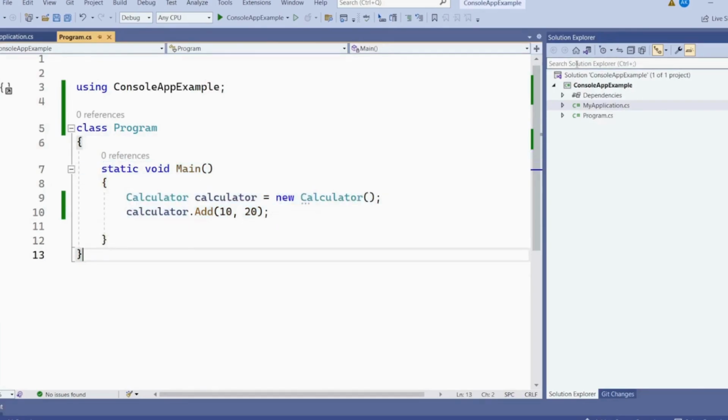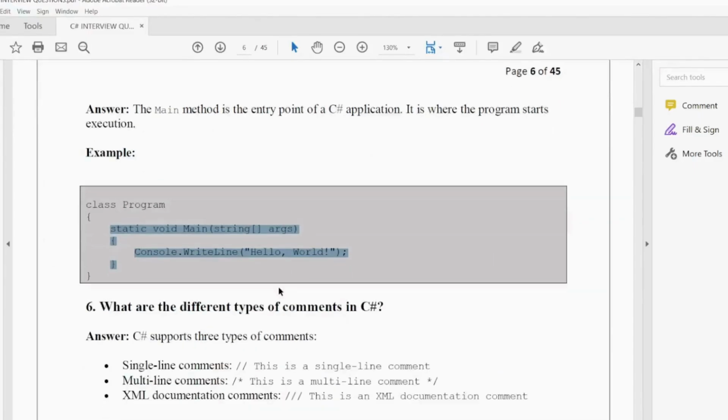If I run this application, it will hit here only. It will start from here only. So whatever we are calling from here, whatever we are doing from here, that will be called. Okay, so the main method is the entry point of a C# application.